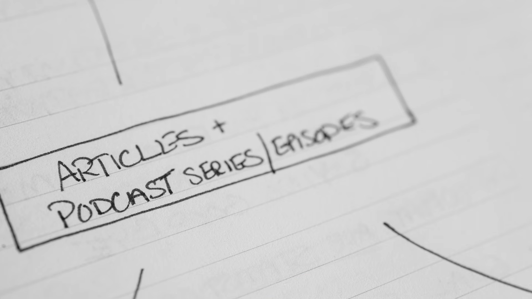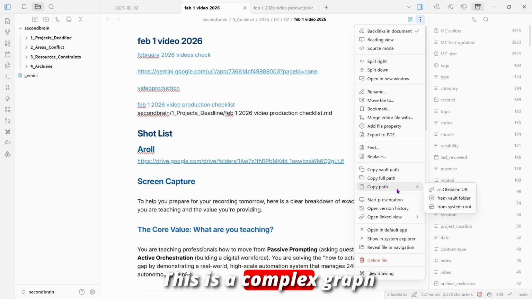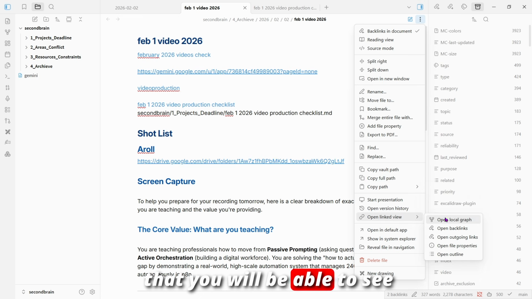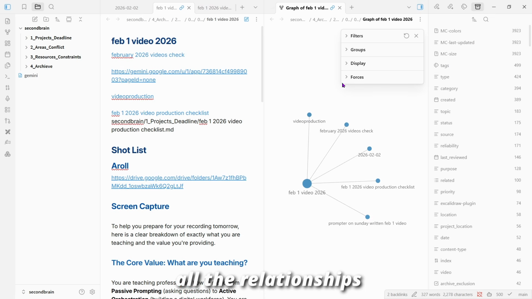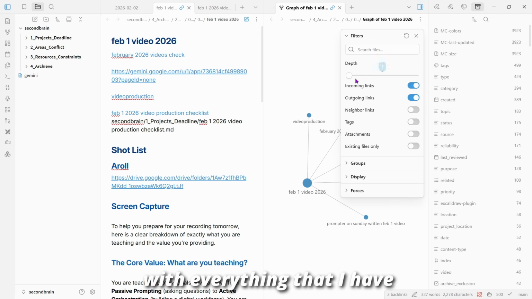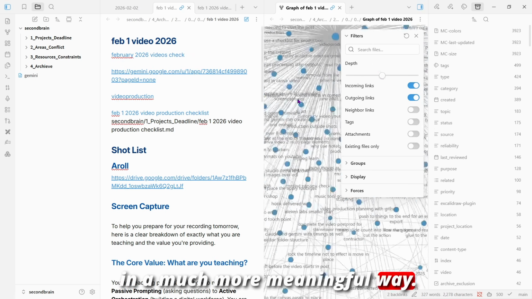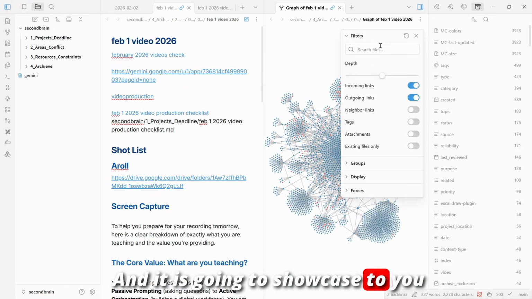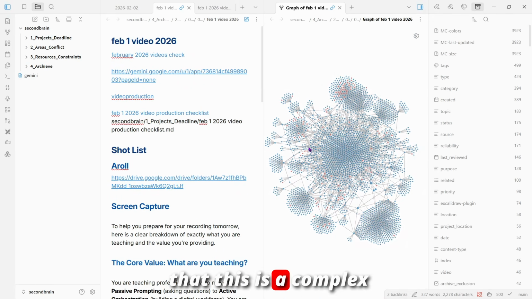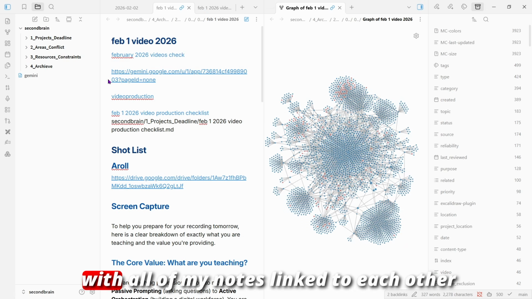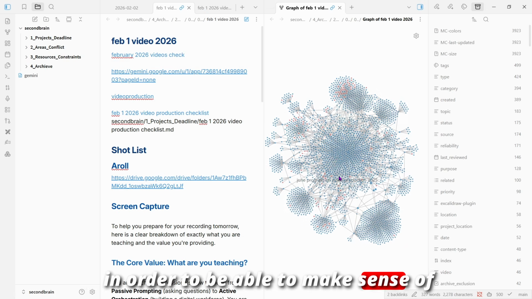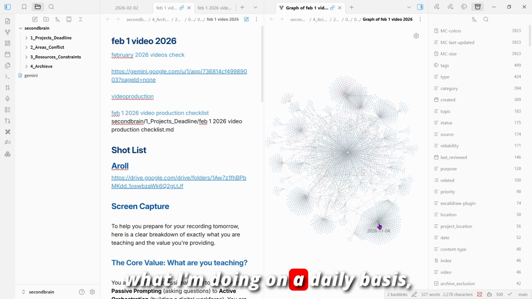If you are interested, definitely go to the second brain simulation that I have created. This is a complex graph that you will be able to see all the relationships with everything that I have in a much more meaningful way, and it is going to showcase to you that this is a complex system in the background with all of my nodes linked to each other in order to be able to make sense of what I'm doing on a daily basis.